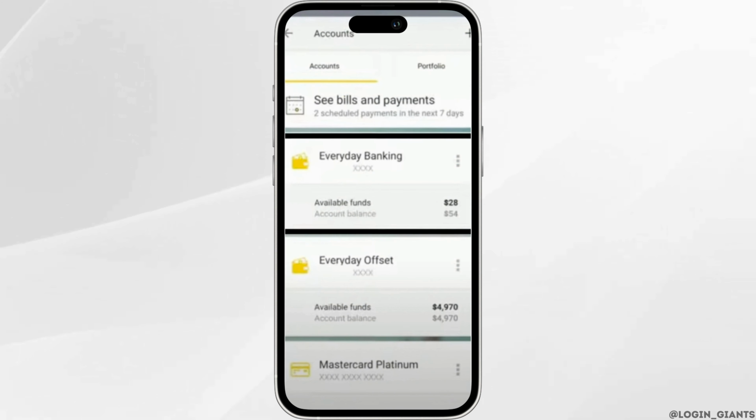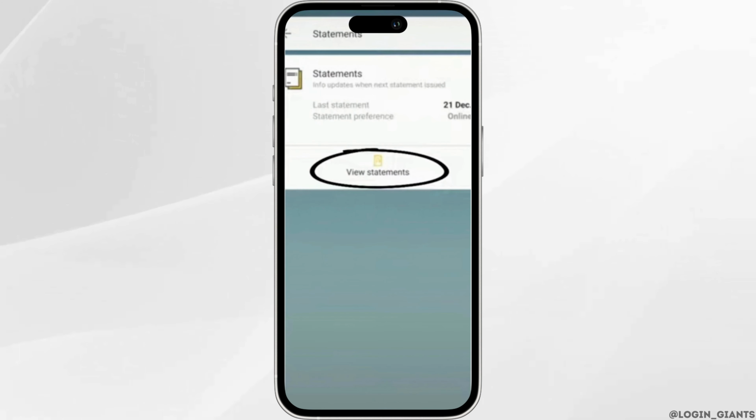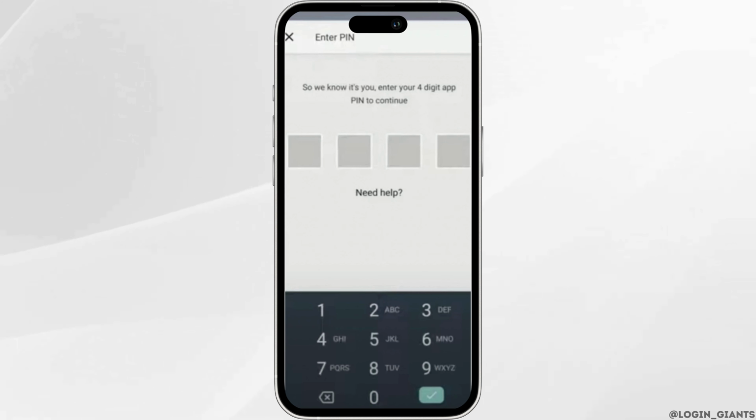From here, tap on Account Name, and then on the next interface that you will be led to, tap on the View Statements option. You will then be asked to enter in the 4-digit app PIN to continue further. So go ahead and enter the PIN.